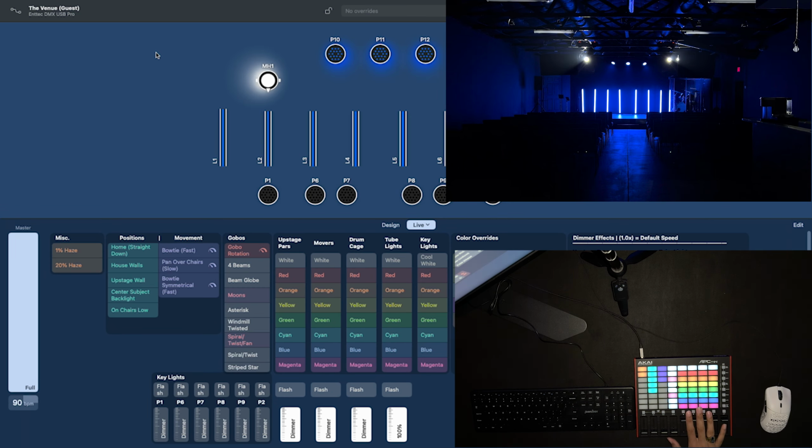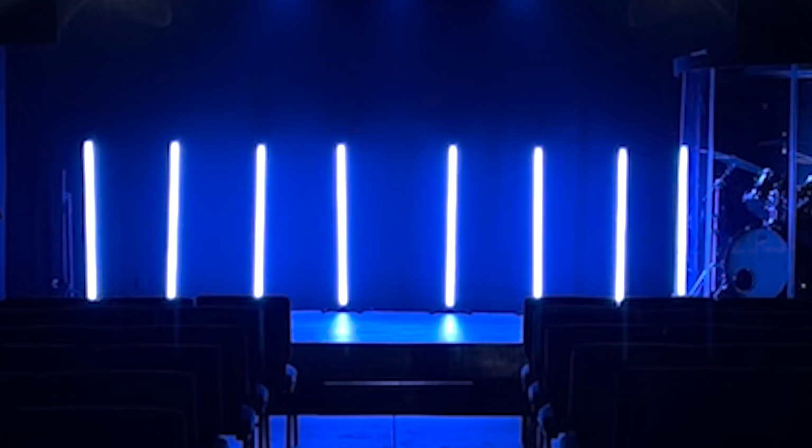Now we're going to take a look at haze operation from the software. If you take a look at the top left of the lighting controller, you can see two orange buttons that correspond to the haze buttons in the software. All you have to do now is select either 1% or 20% haze, and as long as you've done the prior steps required, haze should start filling the room, as you can see by the tube lights.